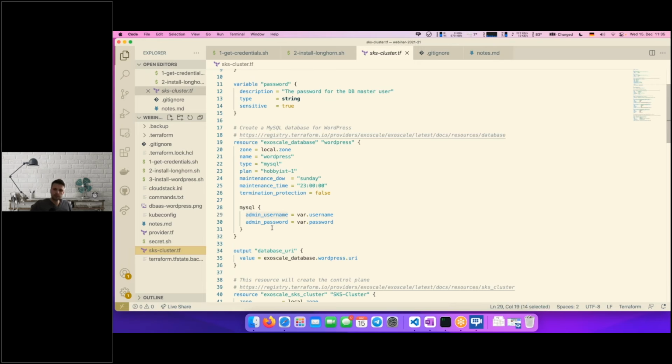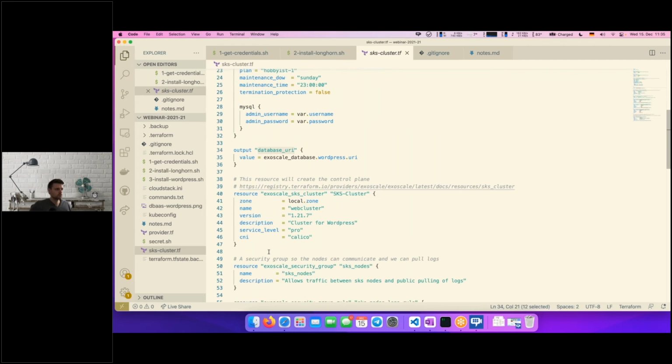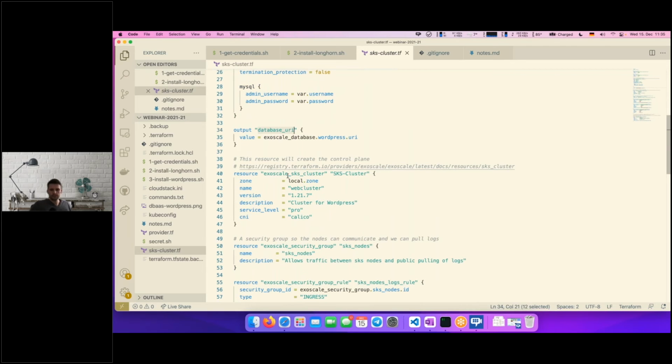Of course, when I create a database, I get credentials and I also get a host name. And the host name is saved in an output variable, and it's called database URI. You will see later what it consists of. Also, like I said, we will use Kubernetes.